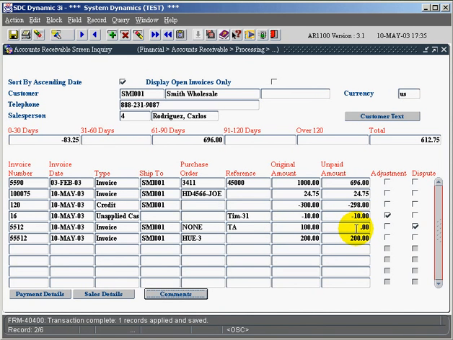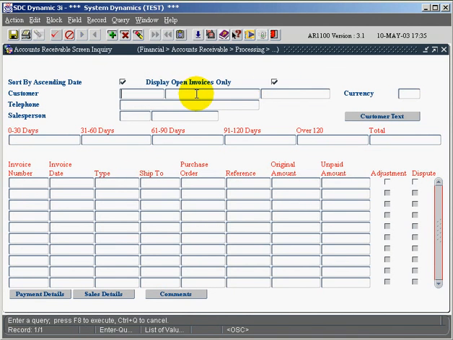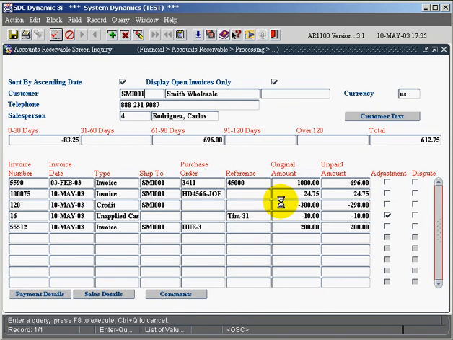Finally, to reduce the amount of invoices that display on the screen, we may want to see just open invoices only. Those are invoices with outstanding amounts on them. As we can see here, we have invoice 5512, which has been fully paid. If we come up to the top part of the screen and we click on our Display Open Invoices button, that'll clear the screen, allow us to re-query, execute query, and now we can see that that invoice no longer displays here.